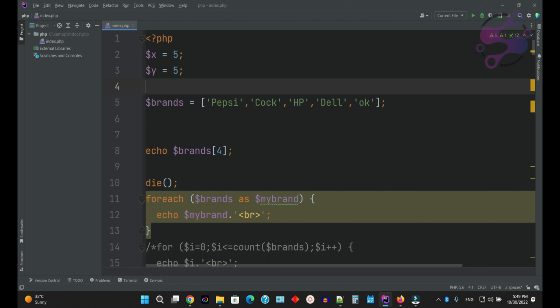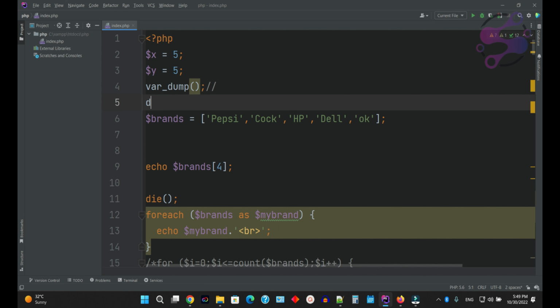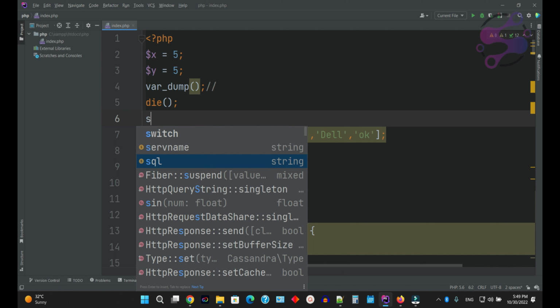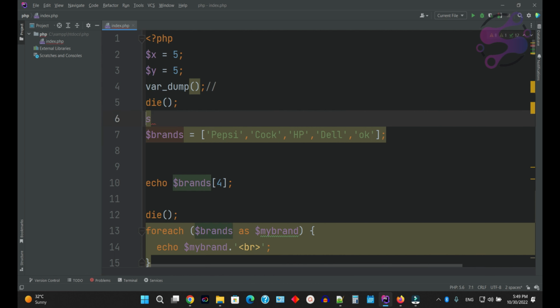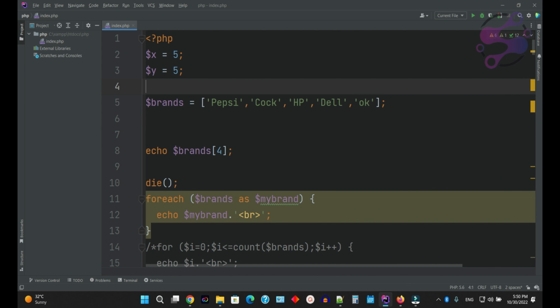How can you do that? Let's get started. If you want to execute a block of code by calling a particular function, then you create a function. You know very well that we use var_dump. This is a built-in function. PHP has thousands of built-in functions. die is also a built-in function. As you can see, if you type X, these are the functions available in PHP. We're not going to discuss the built-in functions in detail.